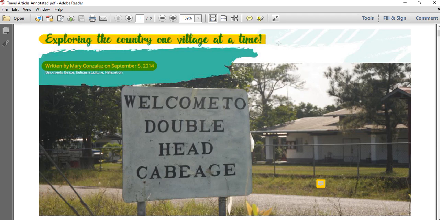Notice also that from the title, you can get the sense that her target audience is not foreigners but Belizeans. We can tell that because she says exploring the country. If her target audience was foreign travelers coming to Belize, she would name the country. She would say exploring Belize one village at a time. But no, her target audience is fellow Belizeans like herself, and therefore it is appropriate that her title indicates that, and you definitely want to do that as well in your title.